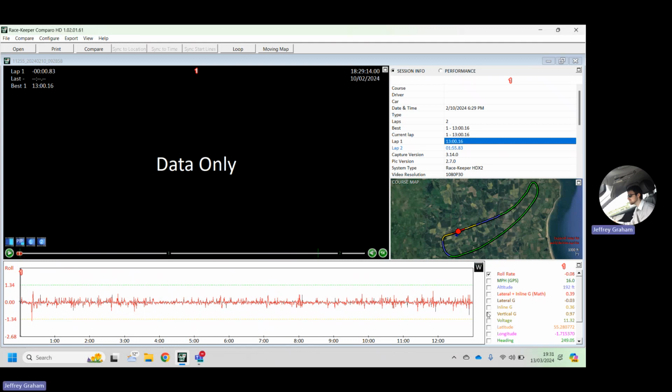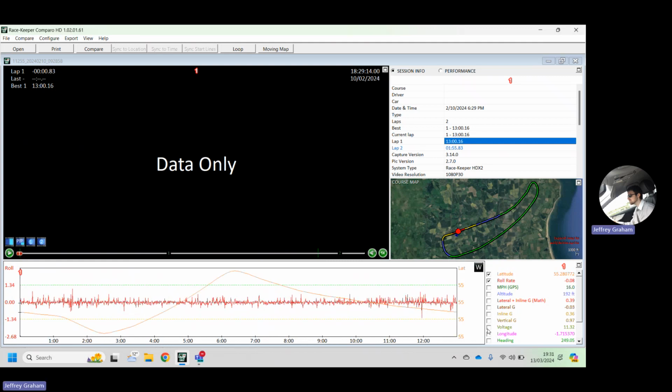If we have a look at the latitude, not the latitude, sorry.